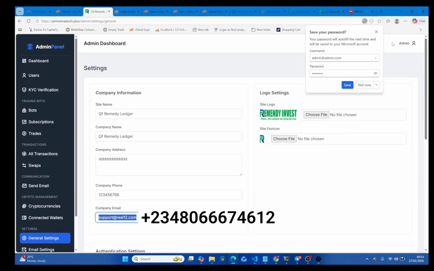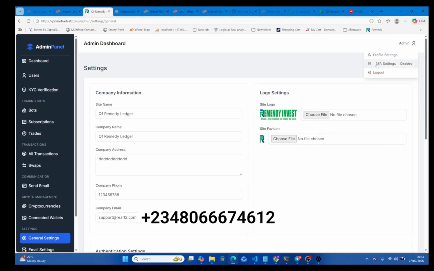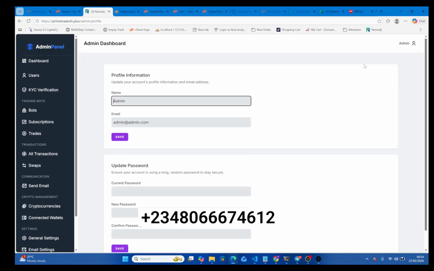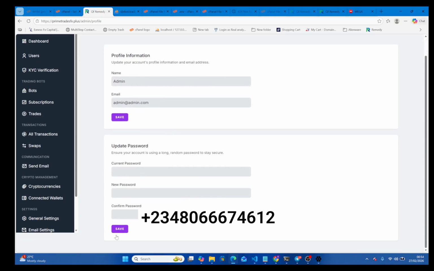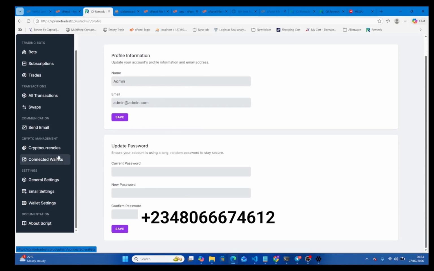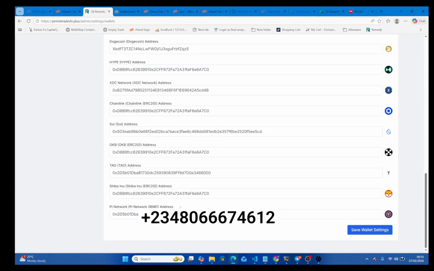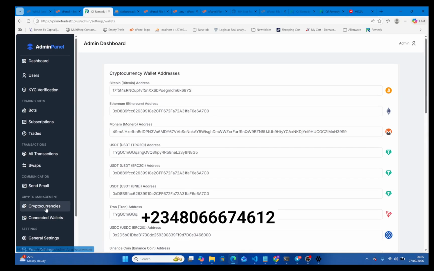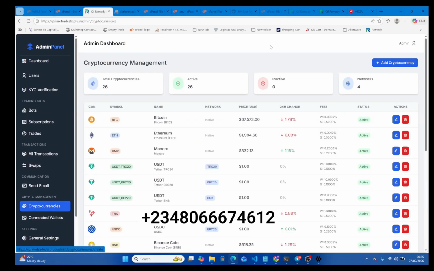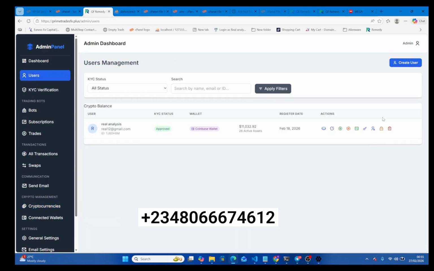We'll go ahead and upload the site logo here. After that, we'll click on profile and change the admin email to our own so that we don't use the default. Then change the password. We come to wallet address and change all the wallet addresses to our own. With the cryptocurrencies, you can add more if you want. You see the manage users. So you are pretty much done with setting up the site.